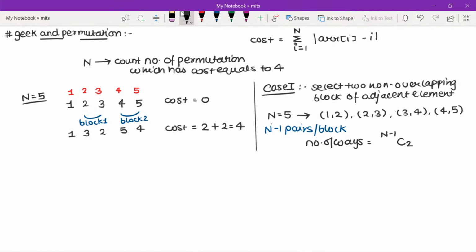But in this number we have also counted the invalid configurations. There are some configurations which are invalid. For example, if you select this block and this block, then these two blocks are overlapping. So such types of configurations are invalid. And out of all the possible configurations, if I subtract the number of configurations which are invalid, then eventually I will get the number of ways to select two non-overlapping blocks of adjacent elements.